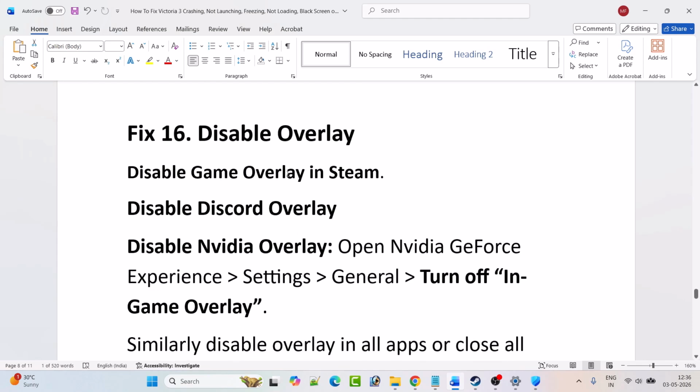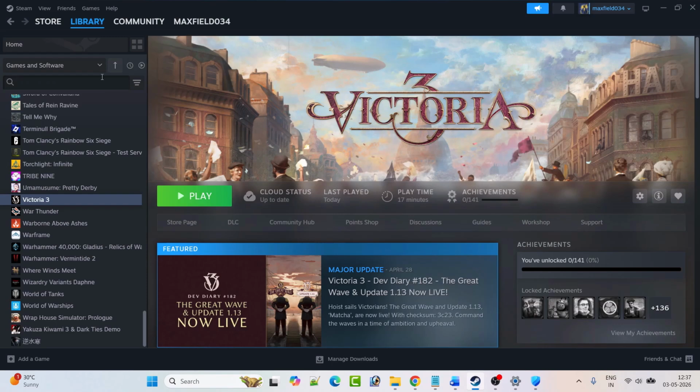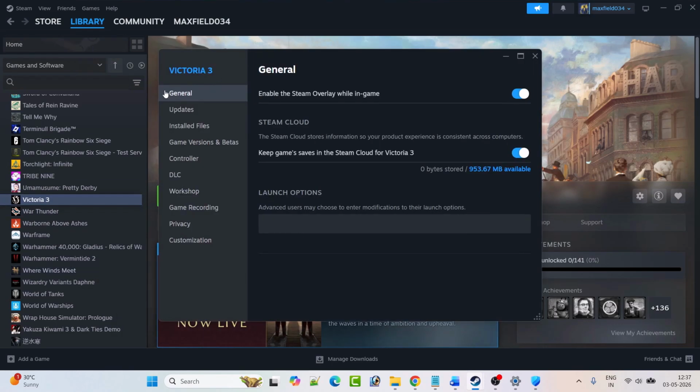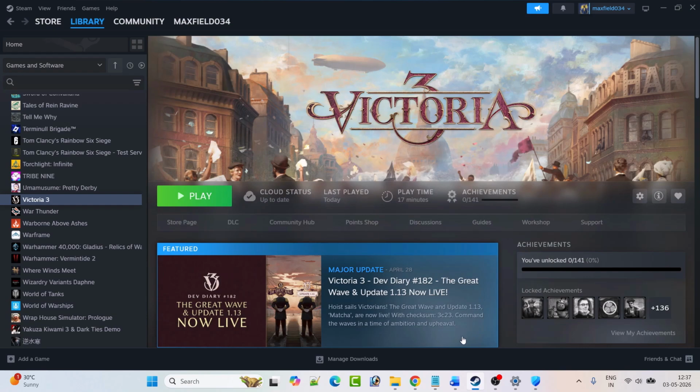Fix 16 is to disable overlay. Disable game overlay in Steam. So again open Steam, go to library, right click on Victoria 3 game and then click on properties. And in the general tab you will see this option, enable the Steam overlay while in game. Just toggle it off and then launch the game and check. If that doesn't work, then enable it and then follow other fixes mentioned in this video.